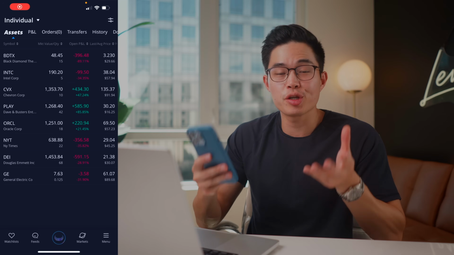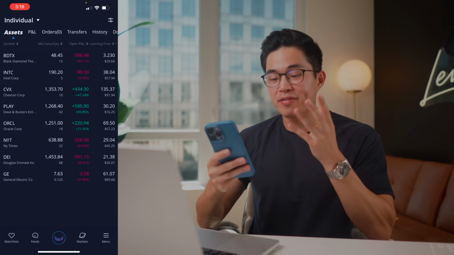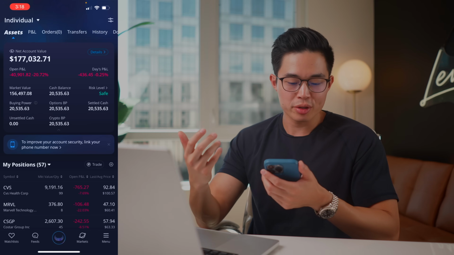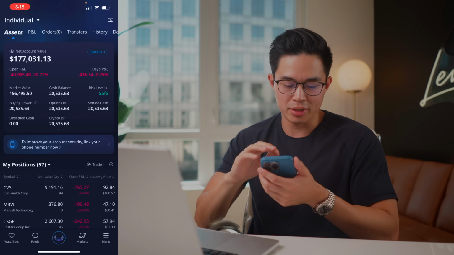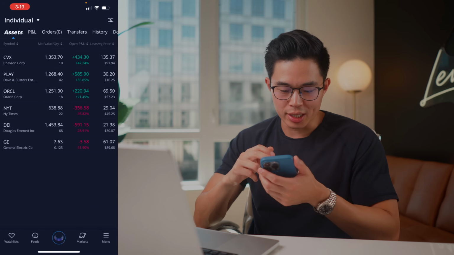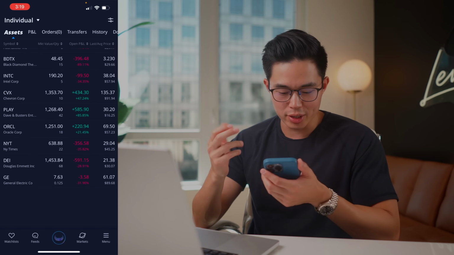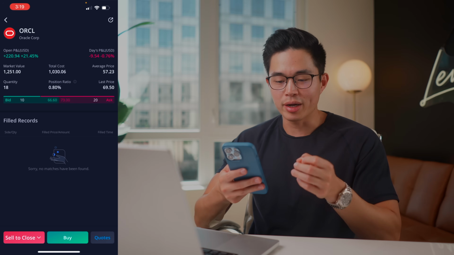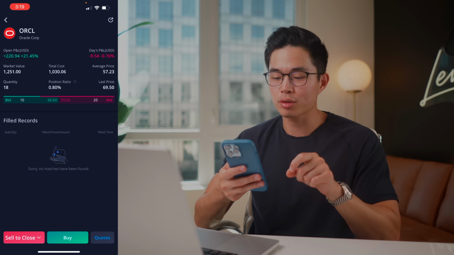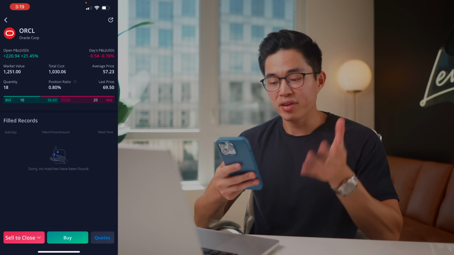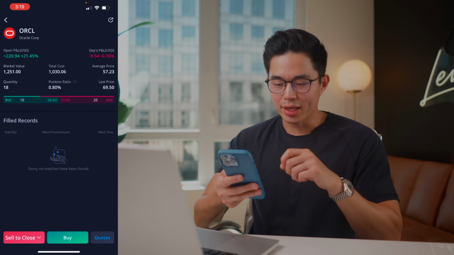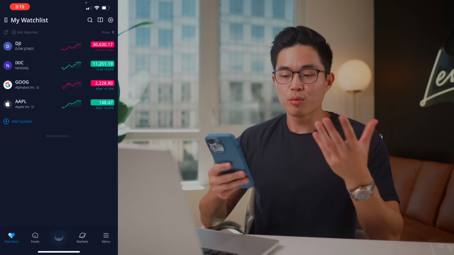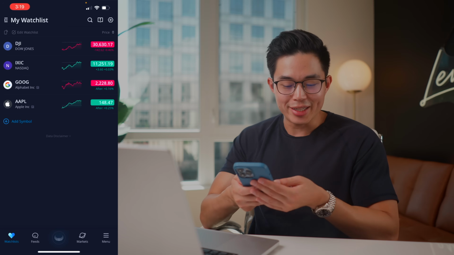So the first app I'm going to show you guys is Webull. This is one of my favorite apps. I've been using it for I think 2 or 3 years now. So here's my dashboard. You can see my net account value up here. If I scroll down here, I can see some of these stocks that I'm into. So let's just pick one, Oracle. Here's going to show me my market value of the stock I have. So I have about $1,200 in Oracle. The average price that I bought them for was $57.23, and the last current price is $69.50.